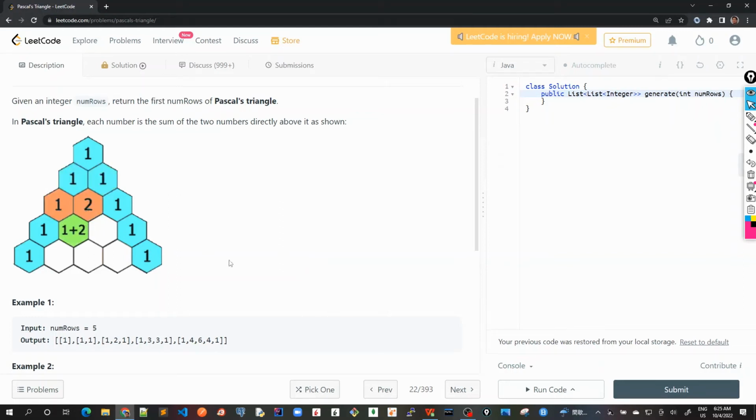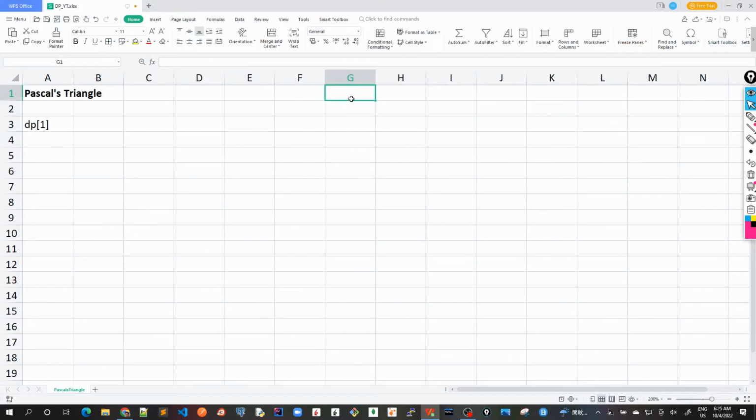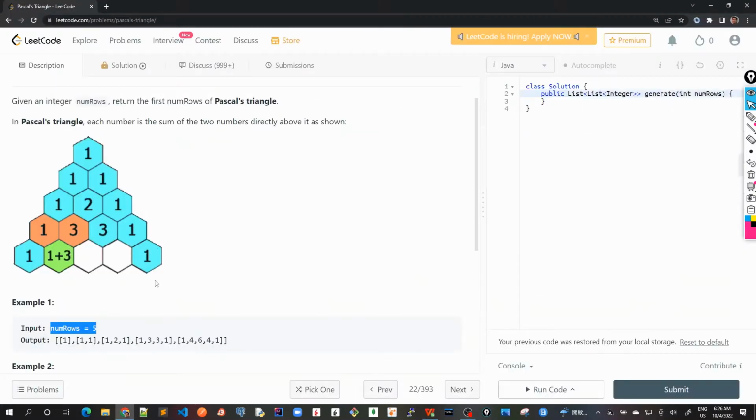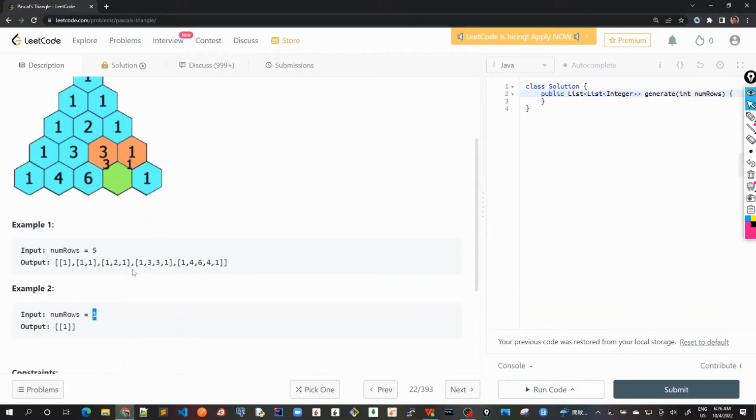So let's start solving this problem using the dynamic programming bottom-up approach. We'll take the same example as numRows equal to 5. We put it here. So, okay, I'll start with dp1 and dp2 and all, and we have to calculate the final solution as dp5. As we know, the base case dp of 1 is 1, as given in this example, right? So we start with 1.